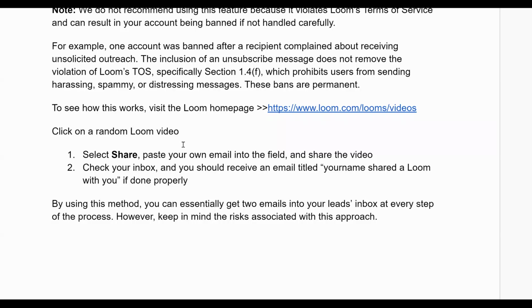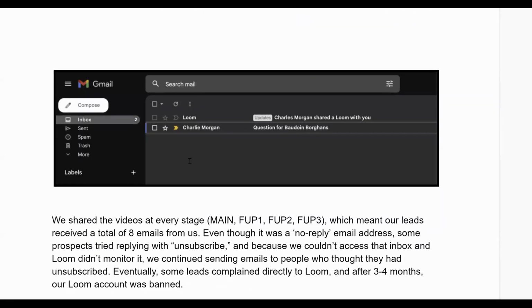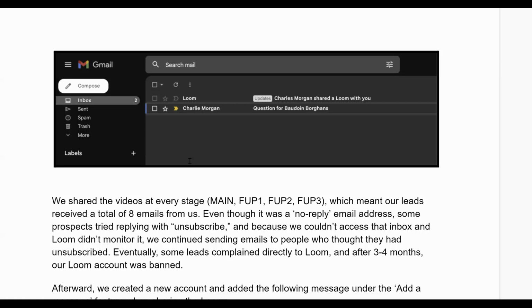And by using this method, you can essentially get 2 emails into your lead's inbox at every step of the process. However, keep in mind the risks associated with this approach. So here's how it will look. Charlie Morgan shared the Loom with you, and another notification as well. So it's like sending out 2 emails at once.